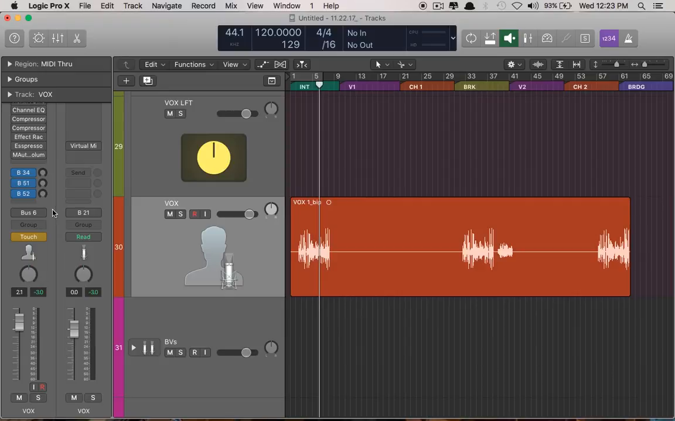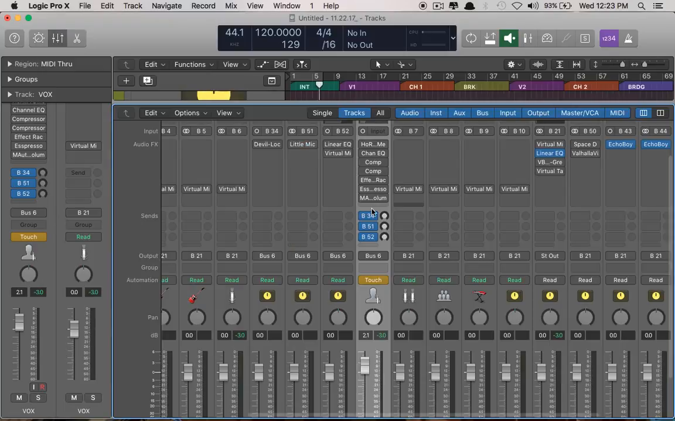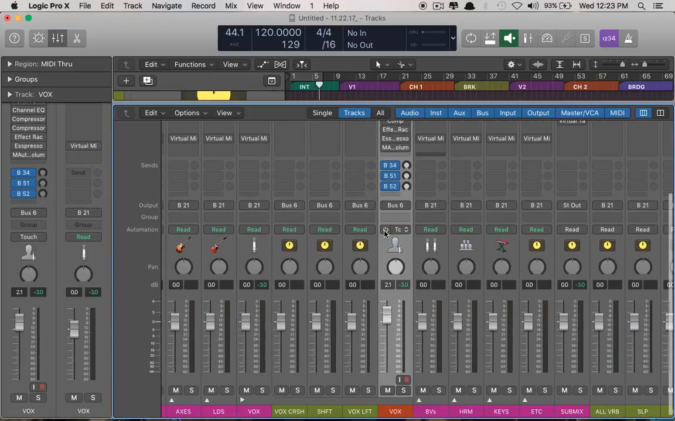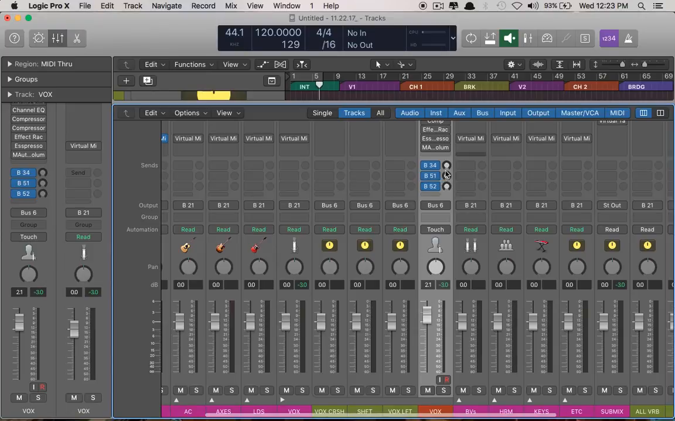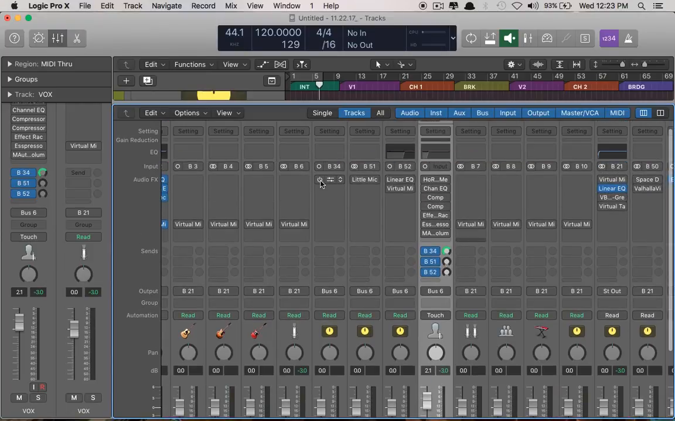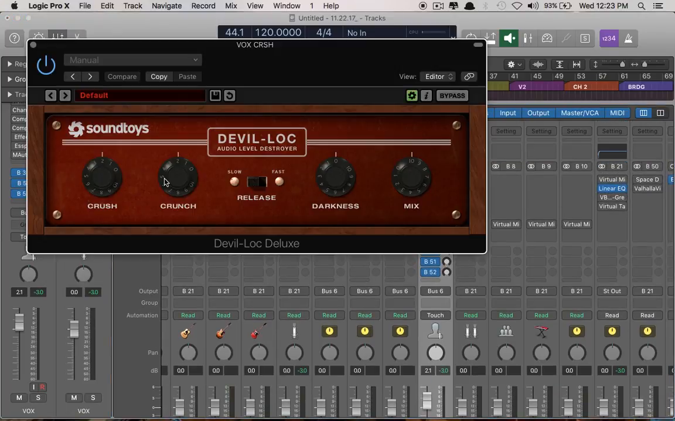So at that point, I've tonally shaped and I've locked it in terms of timing and such. Then I'll send my vocals to a parallel bus that I call the Vocal Crush. And if you've watched the other videos, you've seen me use this processor, the Devil Lock. I use it gratuitously in my mixes. I love it. And it's a heavy-handed compressor.